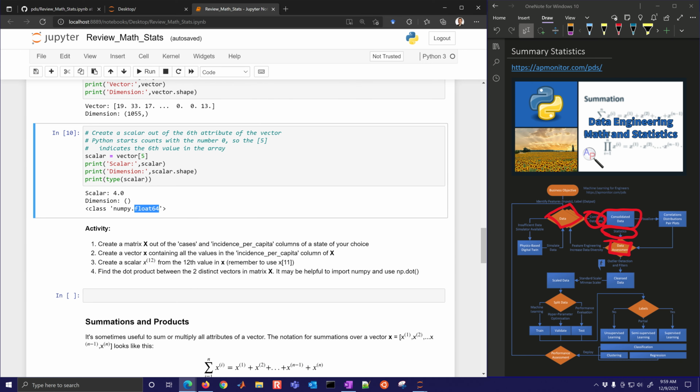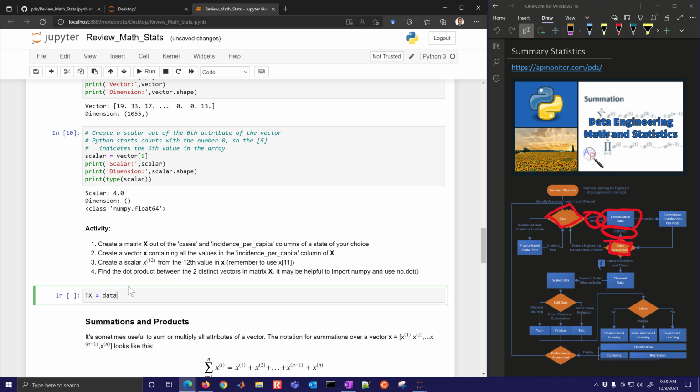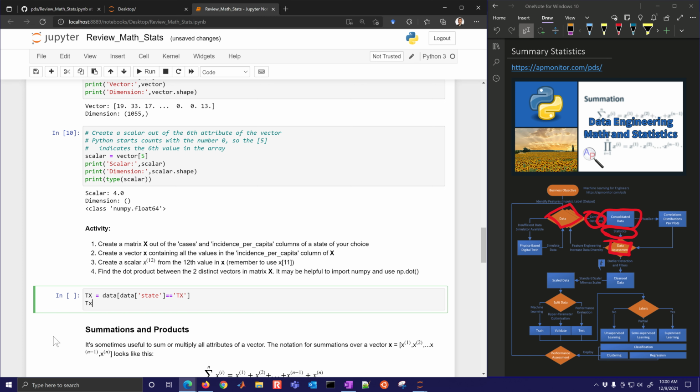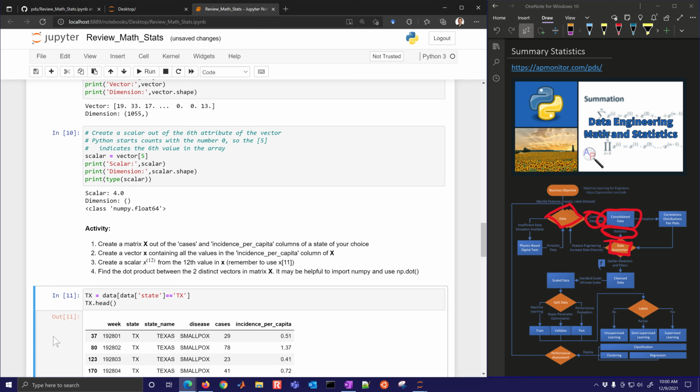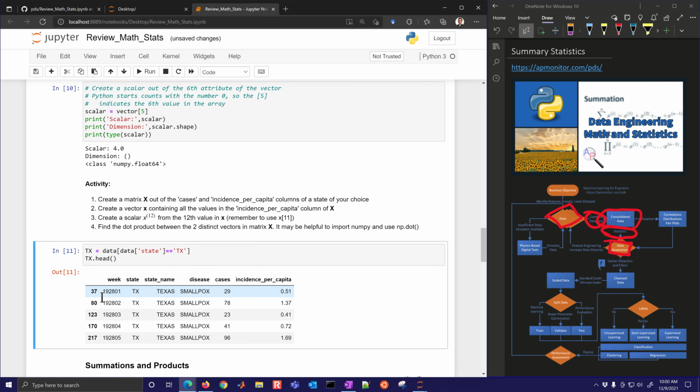All right, so let's go on to our activity now. This one is going to be to create an X matrix out of the cases and incidents per capita columns of a state of your choice. So we can choose one. I'm going to choose Texas for this one. And this is going to be data, and I'm going to filter it by the data where the state is equal to Texas. Okay, and if I just said Texas head, I can see that I've just filtered it out. So rows 37, 80, 123, 170, 217, those were all Texas. And these are going to be the smallpox cases for that.